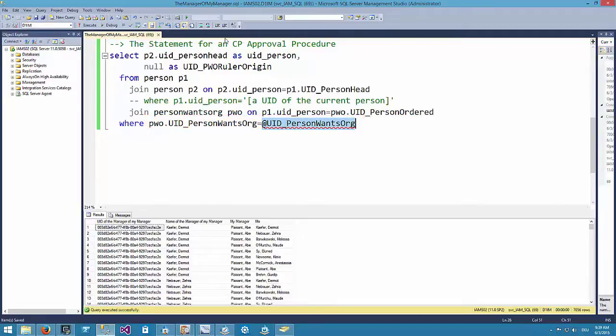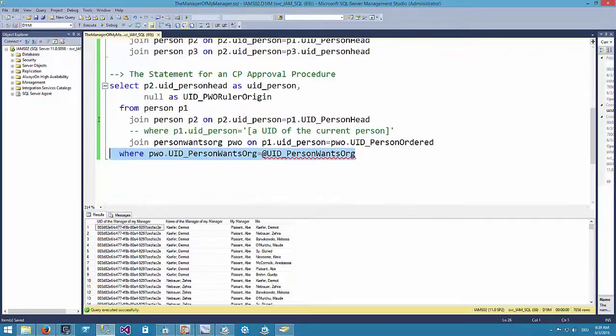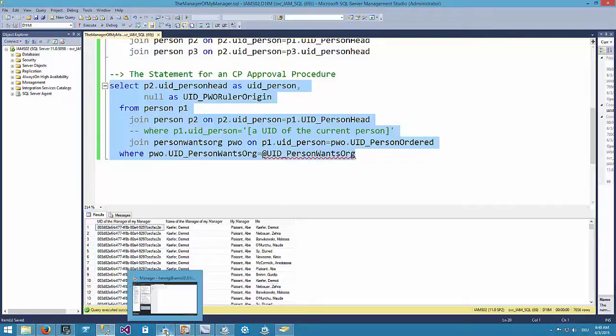And with the help of that, the statement is now completely developed. This is something you can test on your own. The only thing you cannot do is run the statement here in the SQL editor, especially because the variable is unknown to the SQL editor, but it is known to the Identity Manager. So I copy and paste the whole thing and step into the Manager.